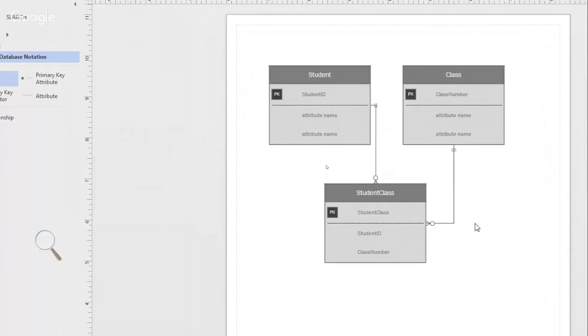You know, that takes a little bit of work. I mean, just practice. It's not something that's natural necessarily, but whenever you can see, again, one student takes many classes, each class has many students. Whenever both sides can talk to each other in terms of many, then you need to create a linking table that combines them and does that.